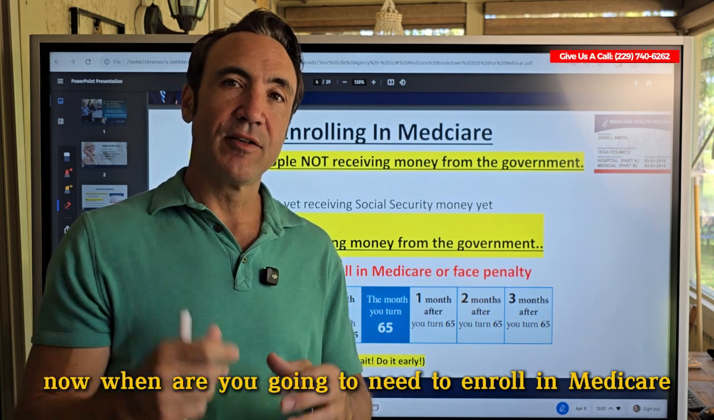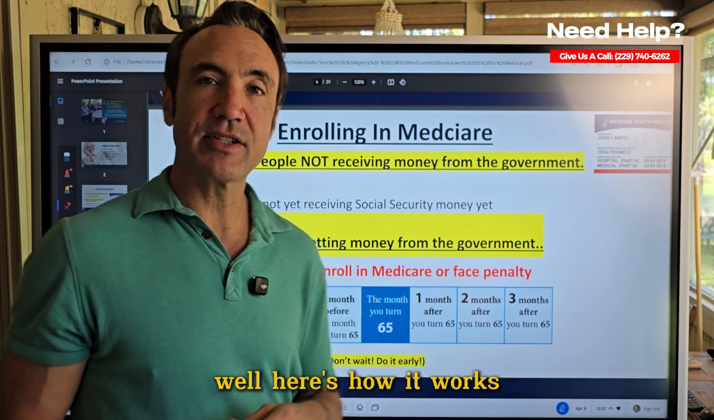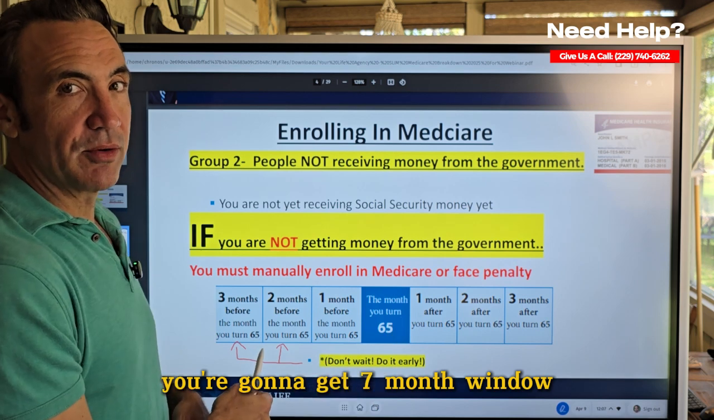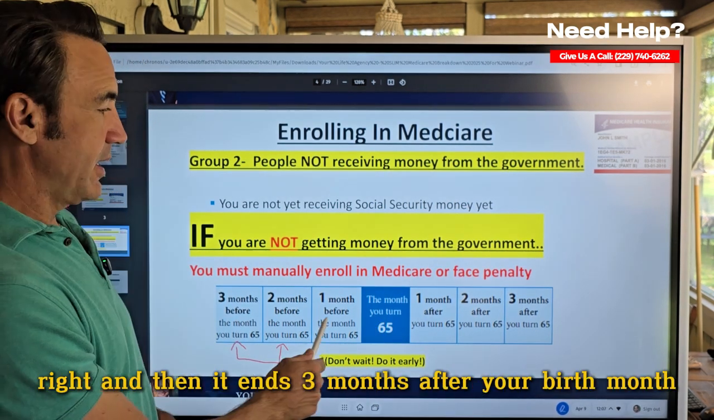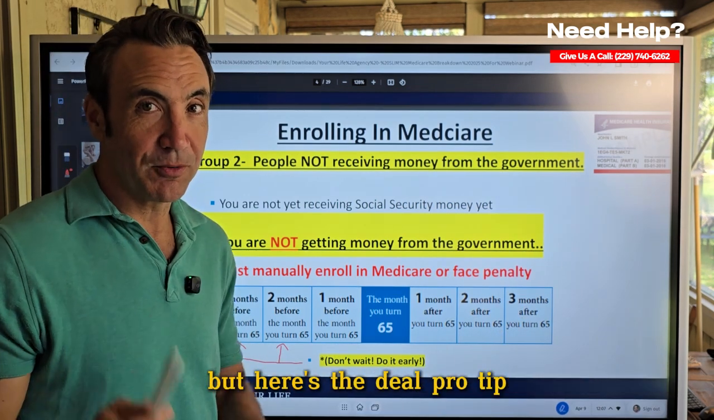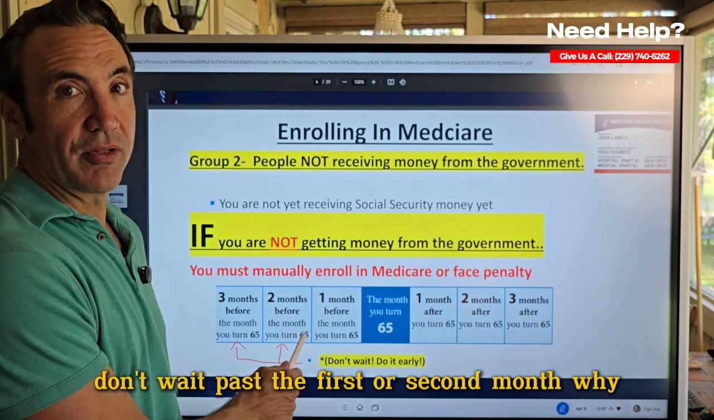Now, when are you going to need to enroll in Medicare if you're manually enrolling? Well, here's how it works. You're going to get a 7-month window. It starts 3 months before your birth month, right? And then it ends 3 months after your birth month. But here's the deal, pro tip. Don't wait past the first or second month.